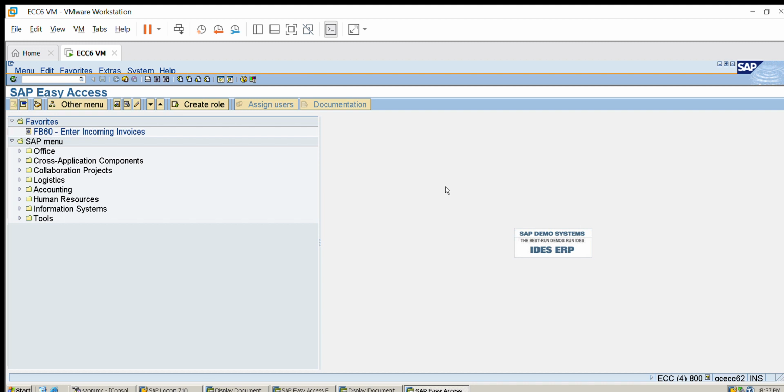Today I am going to demonstrate how to derive the due date of a credit memo from the original invoice in SAP. For that I will use two transaction codes: one is create invoice with FB60, and the other is create credit memo with FB65.